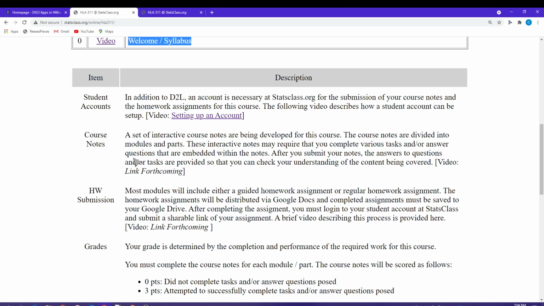And there might just be questions embedded within the notes that I will ask you to complete as well. After you submit your course notes, the answers to those questions, or if it's a screenshot, I will show you my screenshot, will be provided so that you can check your understanding of the content being covered. And this will be true for all of the notes. All notes will be of this interactive type.